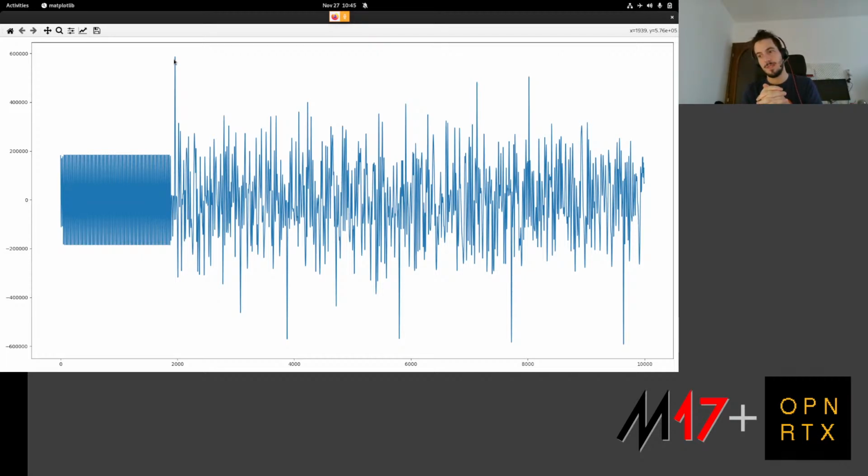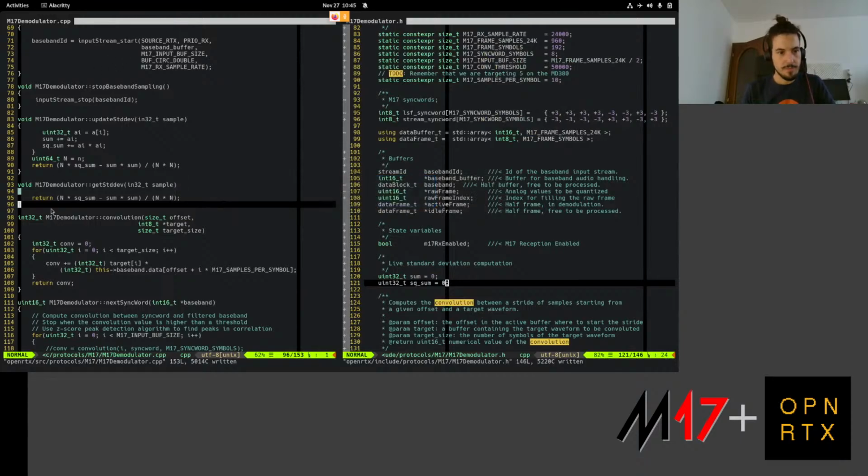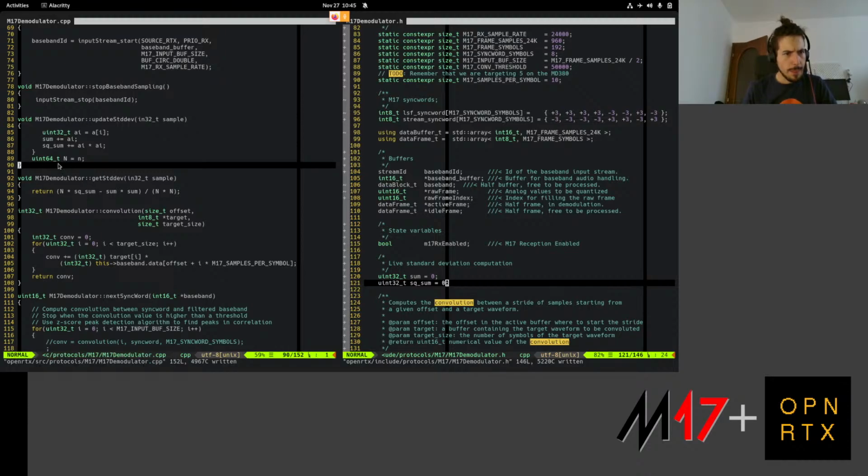Okay, so my idea is to plot the standard deviation on this plot. Yeah, I will do this right now. Because I think there's some flaw in this. Why? I'm thinking. I don't know yet.